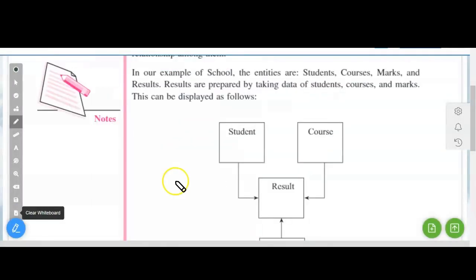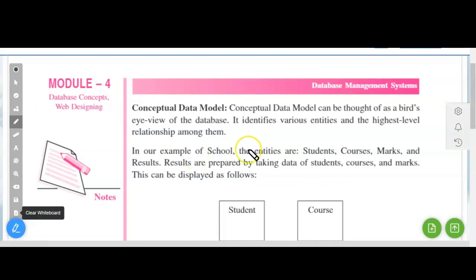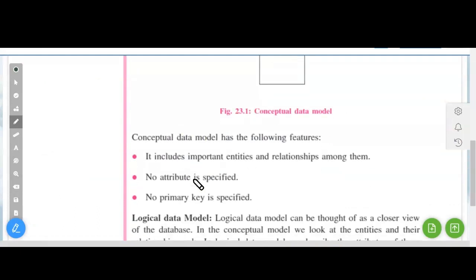Okay, so here this model identifies the entities, the various entities are student, course, result, marks, all these things, and the highest level of relationship among them. That means how they are connected to each other. For that we have to know constraints, then we will be able to define this relationship. But now we have to know what it will do. The conceptual model displays the entities and the relationship among them. We don't have to go into detail about what these things are. And so that is the conceptual model.